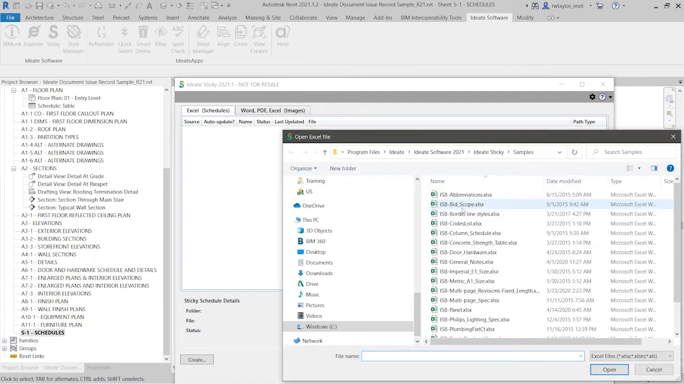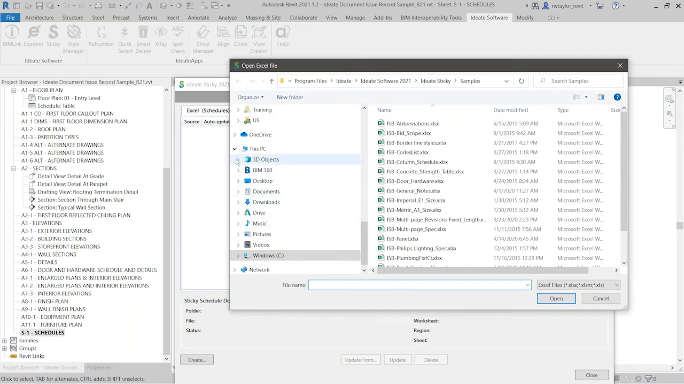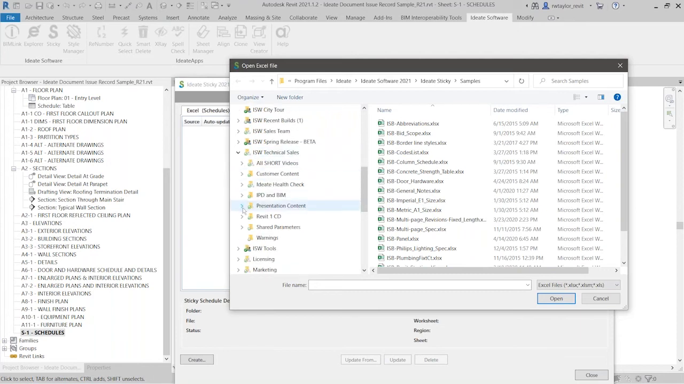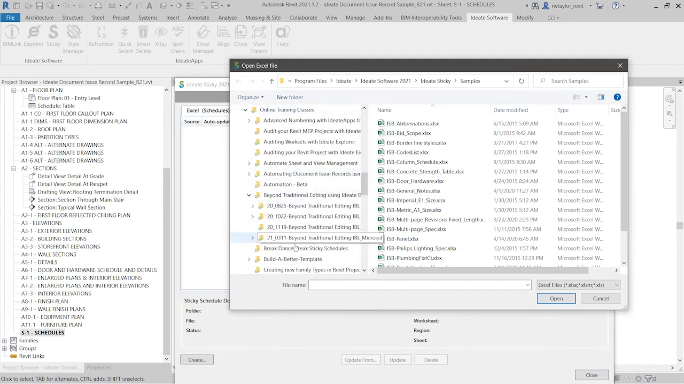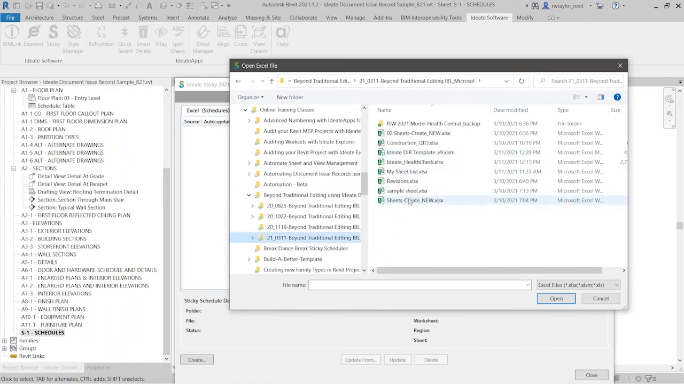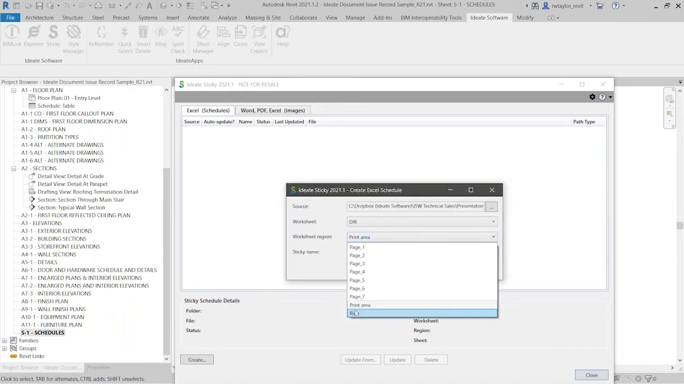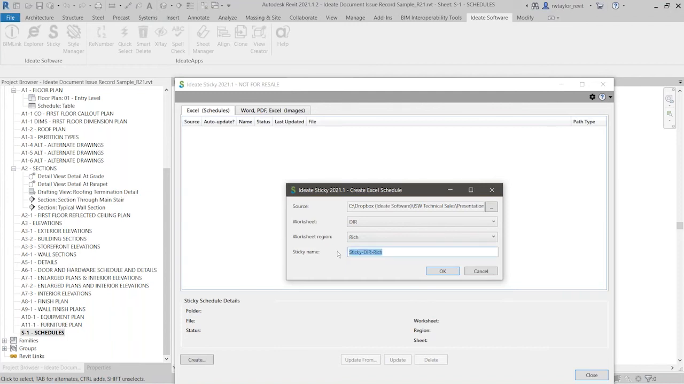But what's really nice is that now I'm going to navigate, and unfortunately there's a big long navigation tree here. So let's come over to my Dropbox folder where I have this information. We're going to navigate to my presentation content and my online training classes, beyond traditional data editing, and the one for Microsol. And here we finally have the list. Let me see, there it is, Ideate DIR. And instead of the print area, I want to select Rich. So I can give this as a revision list and say OK.